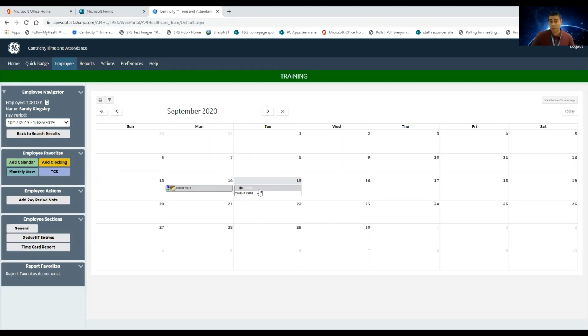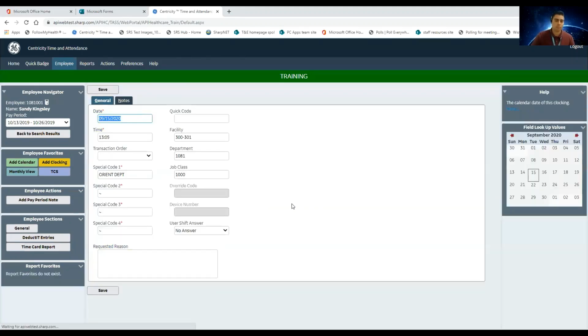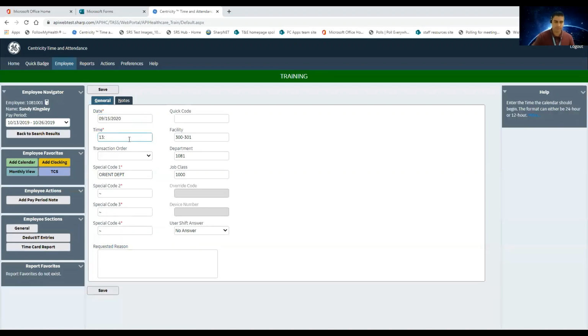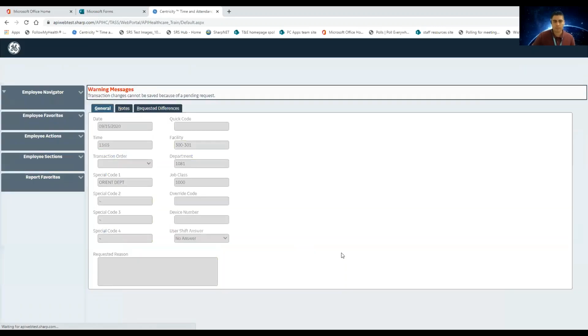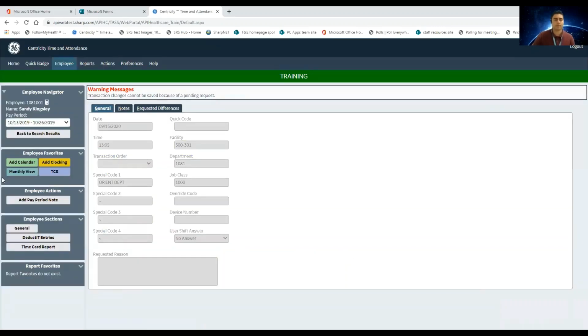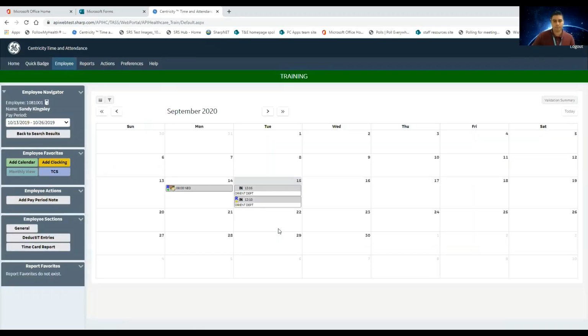So if I went to go in and change this, I'm like, oh, you know what, it was actually at 1:10. It's not going to let me do it. See, now I have a request, an R*. So my supervisor would have to approve that. And once they do, these two will marry each other. Okay, so that's adding a clocking. That is editing a clocking.